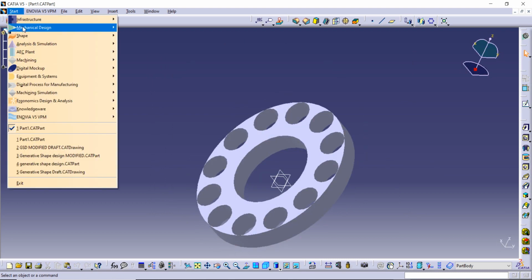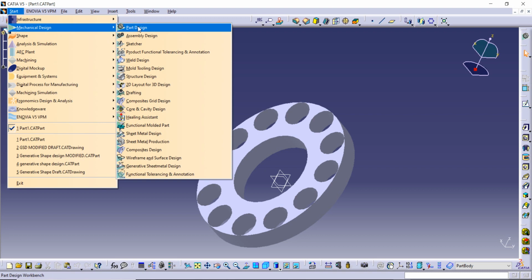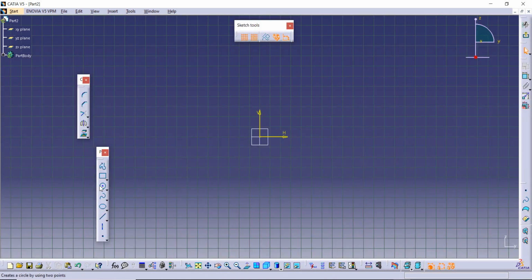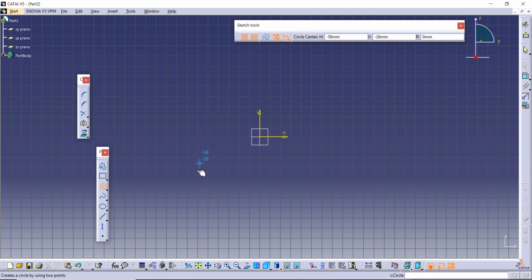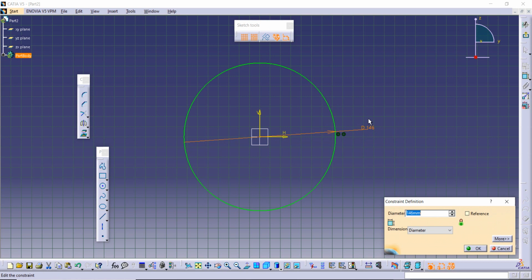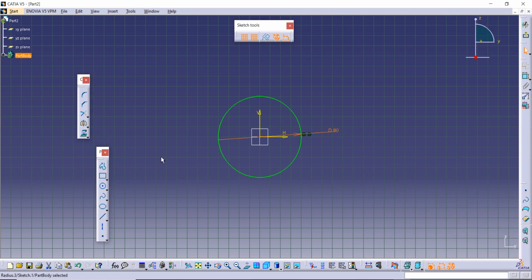Now click again on start. Click on mechanical design, then part design. Now select this plane, sketch this circle, click outside, dimensions, click this circle, keep the dimension as 80 millimeter.